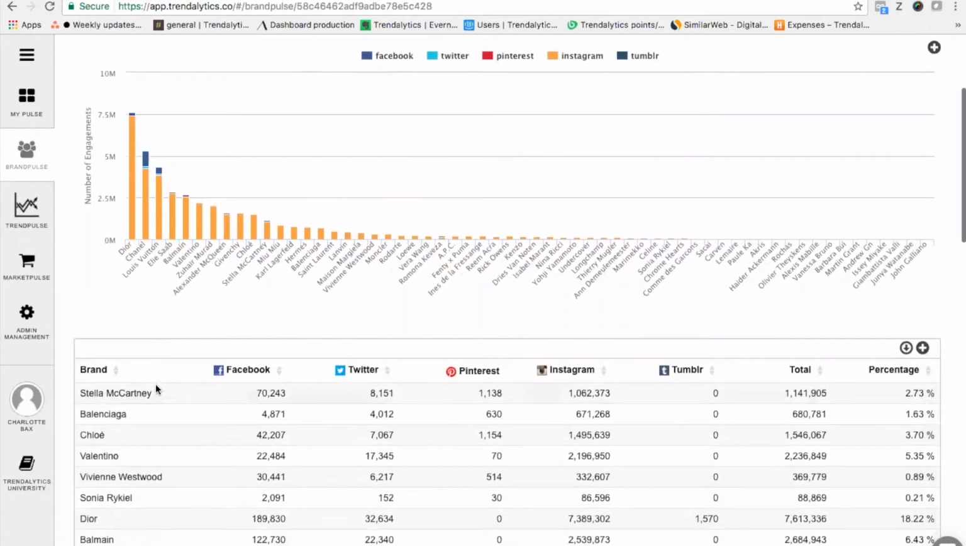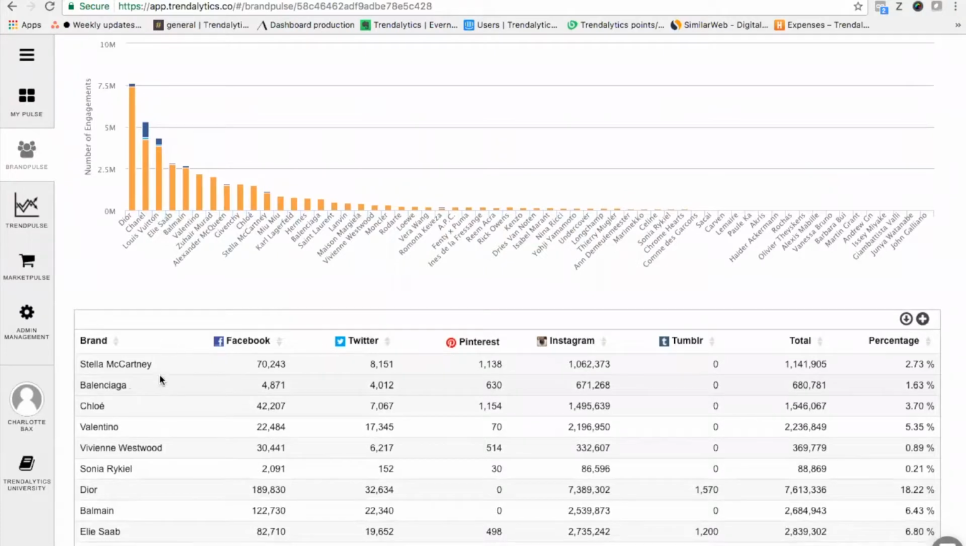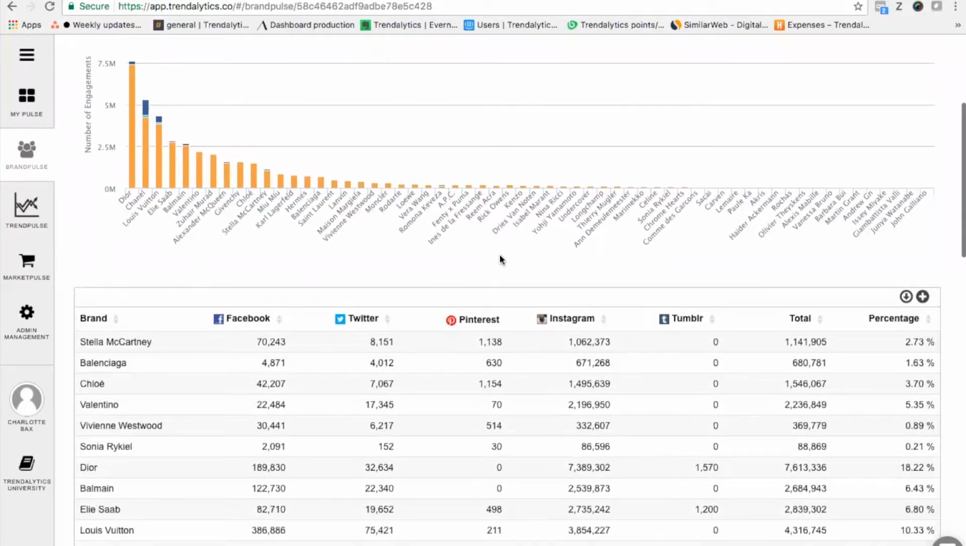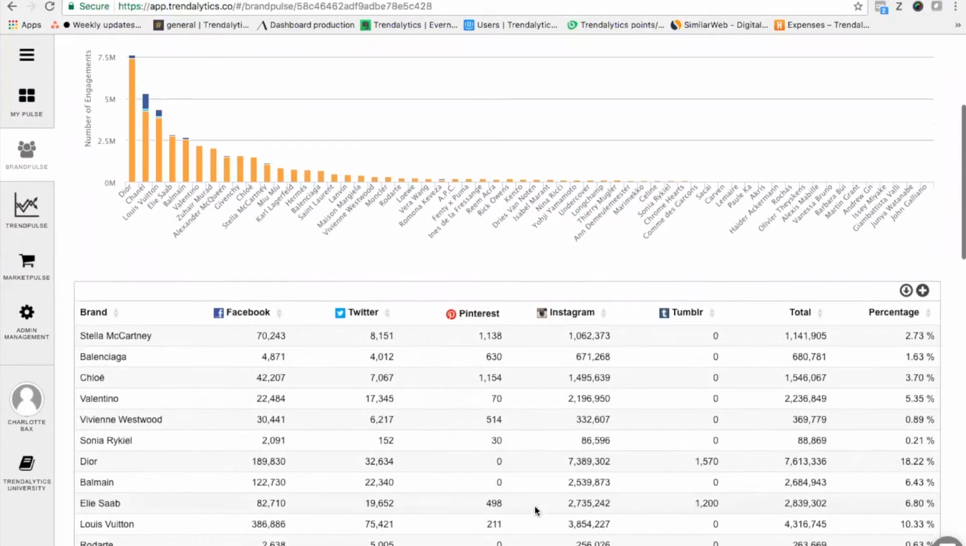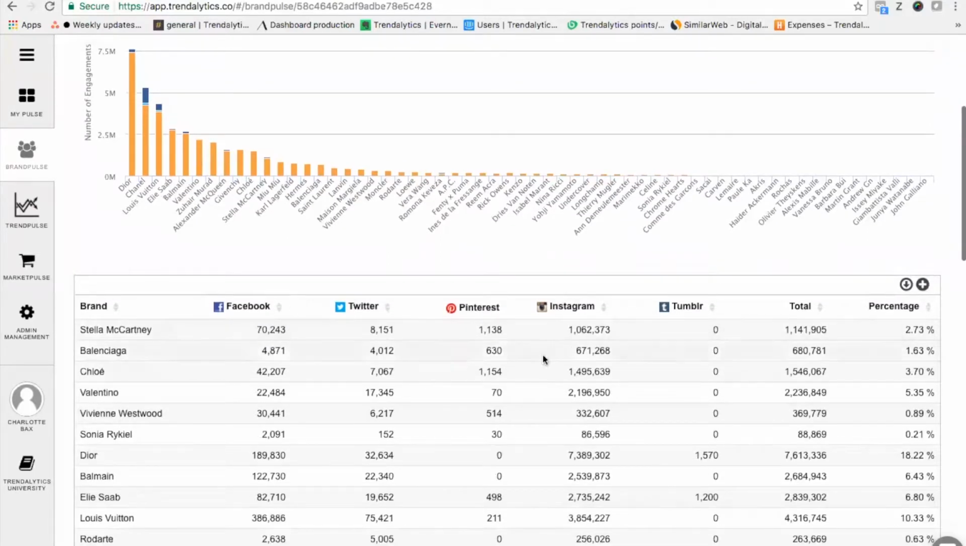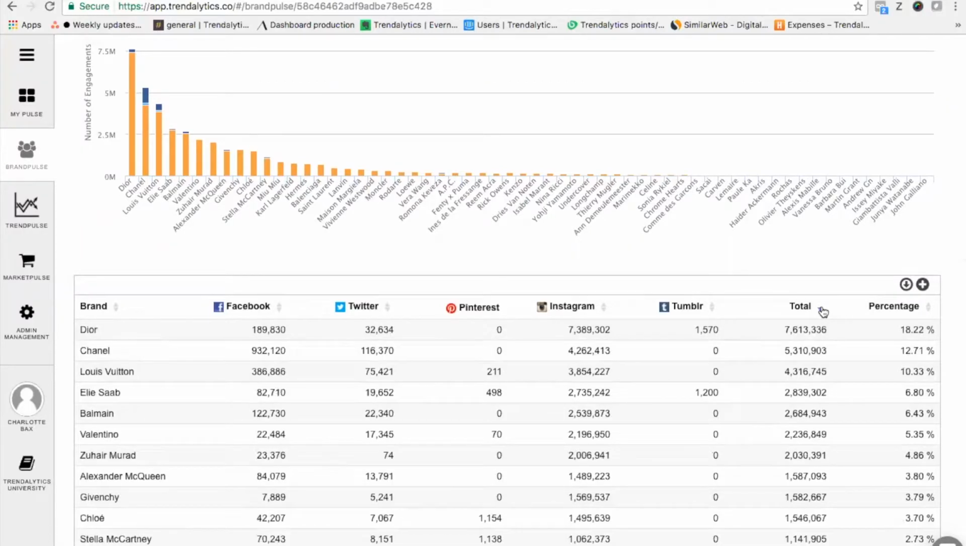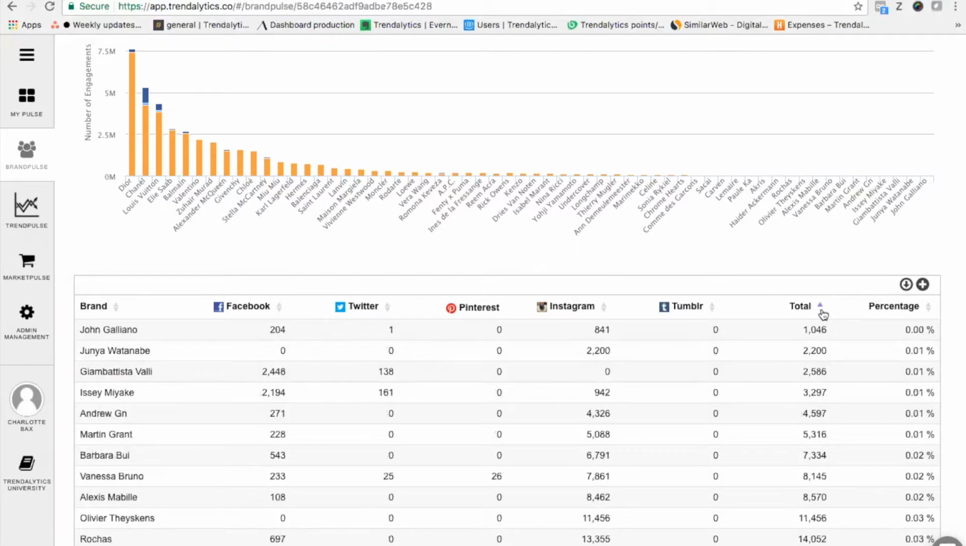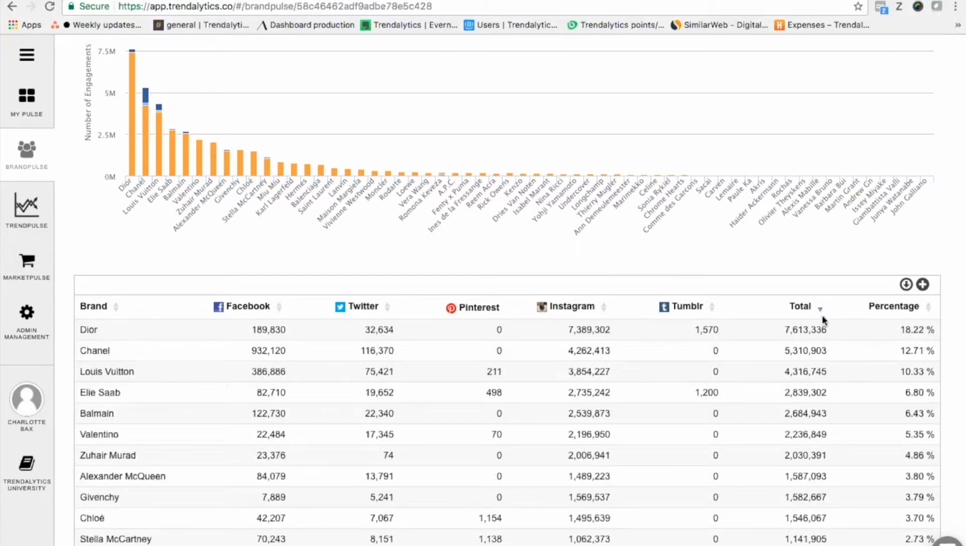When you scroll down, remember that all of the visuals that we give you for the charts are always backed up by the raw data sources. So below the chart, we have the table with the actual numbers. Here we're showing you the social actions or engagement across all the social media platforms and then the total. So what you can do here is filter descending to see Dior at the top with Chanel and Louis Vuitton following.